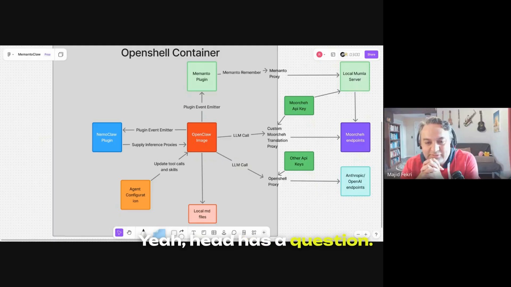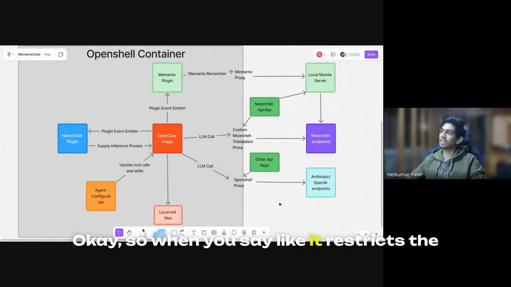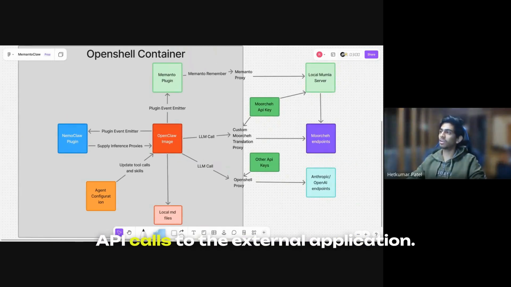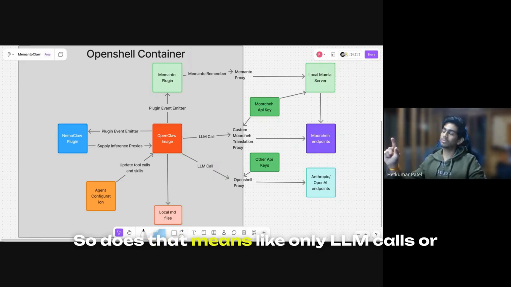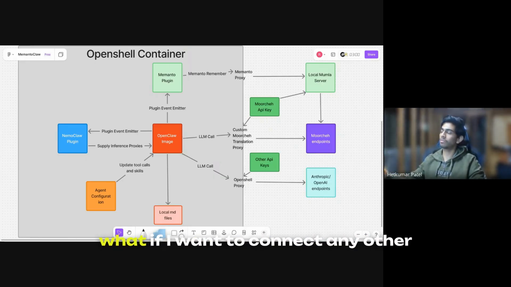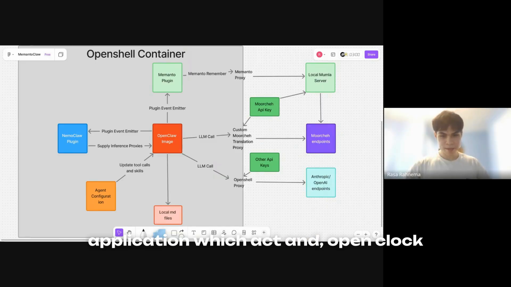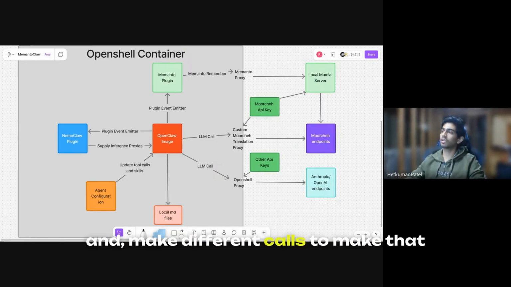Yeah, Het has a question. Okay, so when you say it restricts the API calls to the external application, does that mean only LLM calls? What if I want to connect any other external tool, any other external application, where OpenClaw can make different calls to make that external application work?